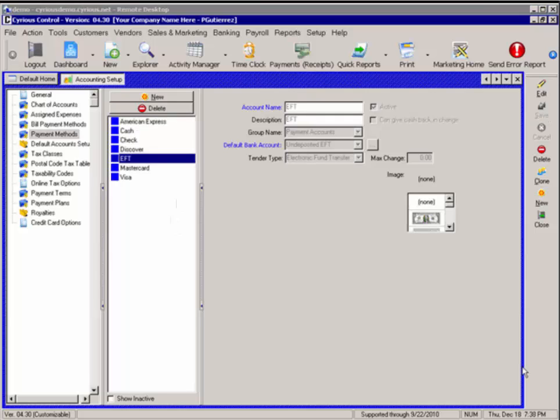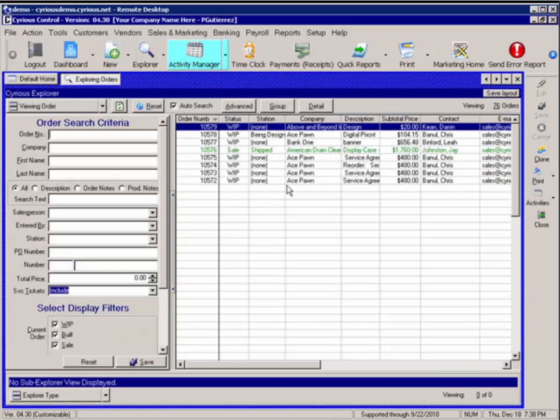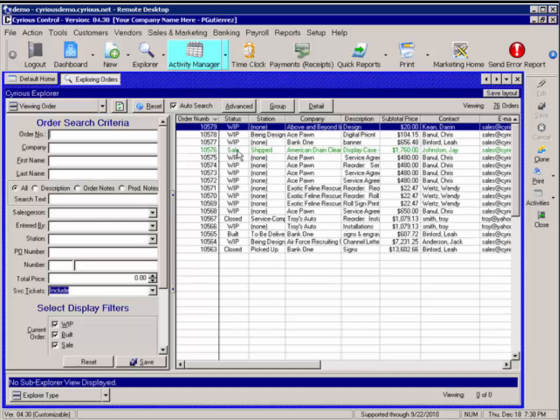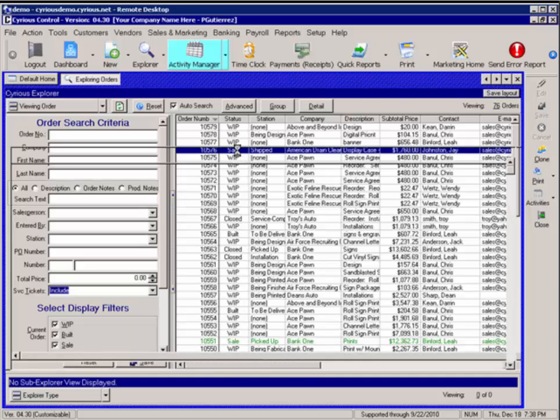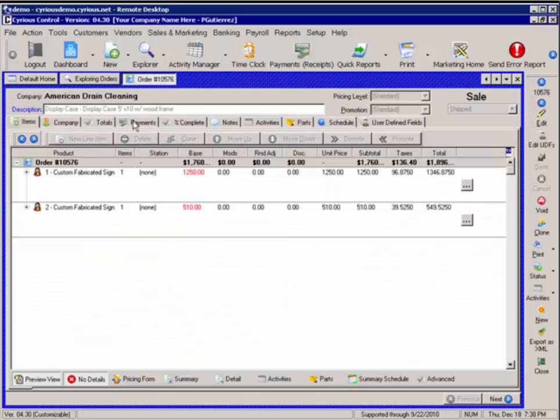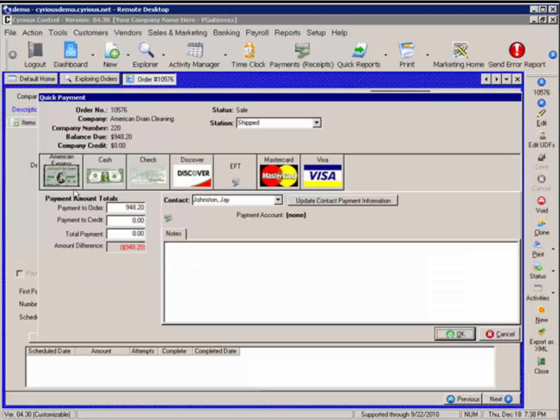Now that we've created our new payment method, let's X out of this and go to our Order Explorer and open an order. We'll pick this one that's in sale status. When we go to process the payment, we hit the Deposit Payments button, and as you can see, along with all of the other payment methods, we now have the one that we just created called EFT, and it would work just like any of the other ones.